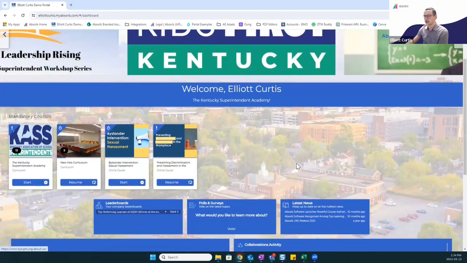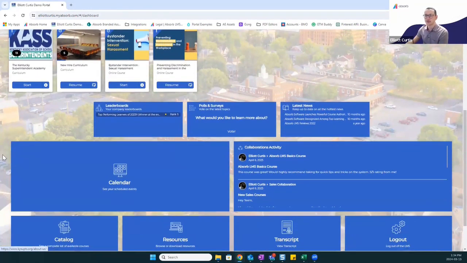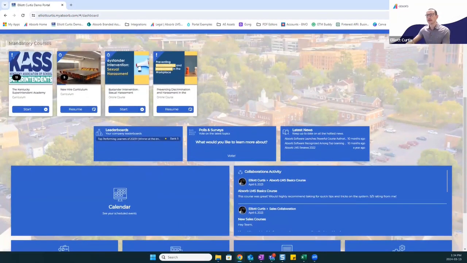All right, bringing your attention a little bit further down the page, we get to all of the interactive components that are available for your learners. Now the first component here that I've enabled is essentially what we refer to as a ribbon. And this is going to house all of that user's mandatory courses.